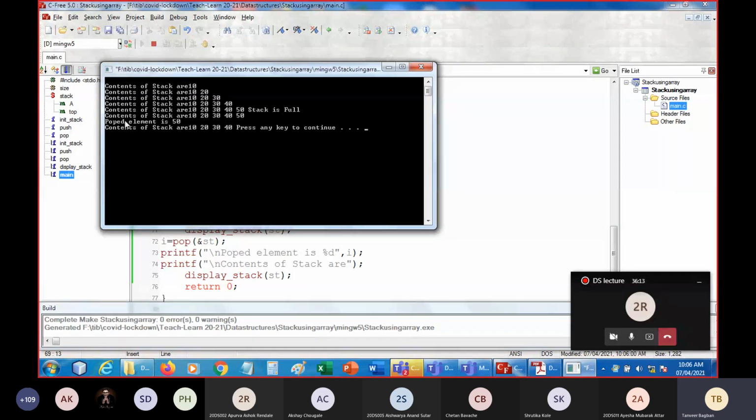Right now the stack is full. The last inserted element is 50, so it has popped 50, meaning it has removed 50, and after removing 50, the remaining elements are 10, 20, 30, 40. So this is how we need to check whether the stack is full.